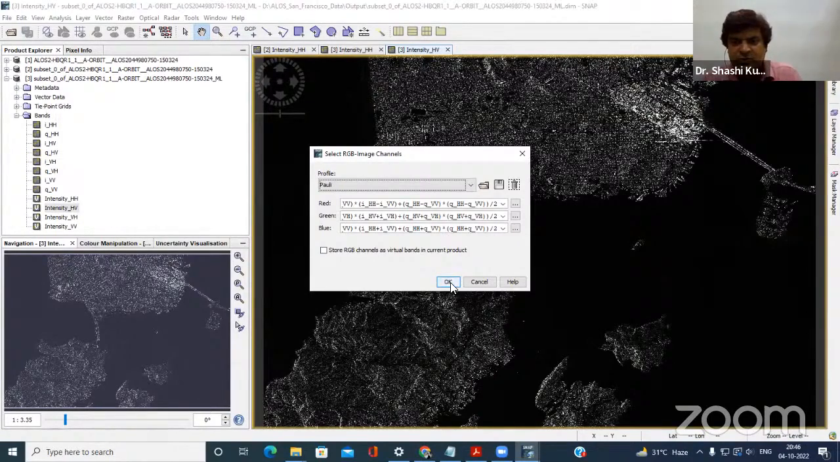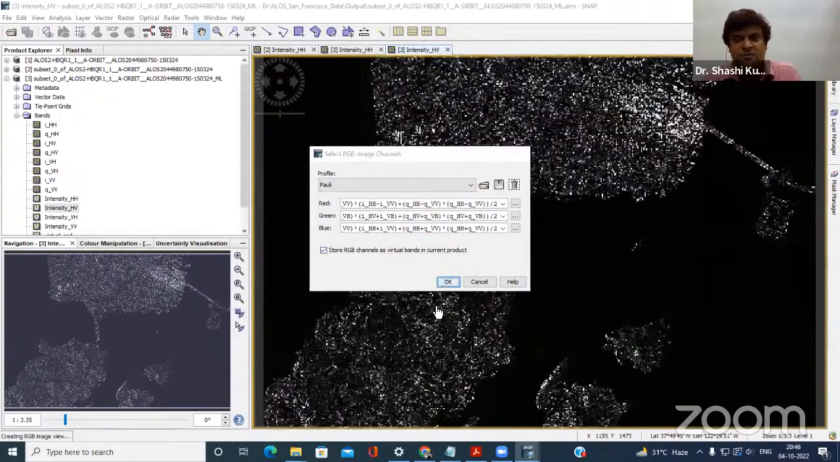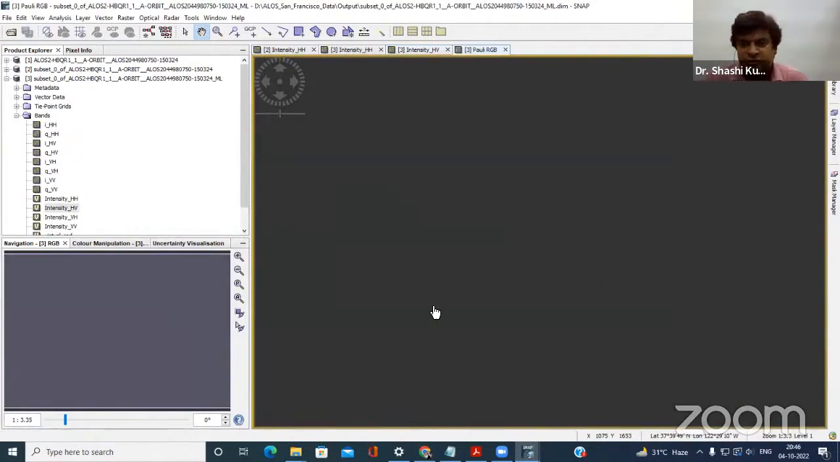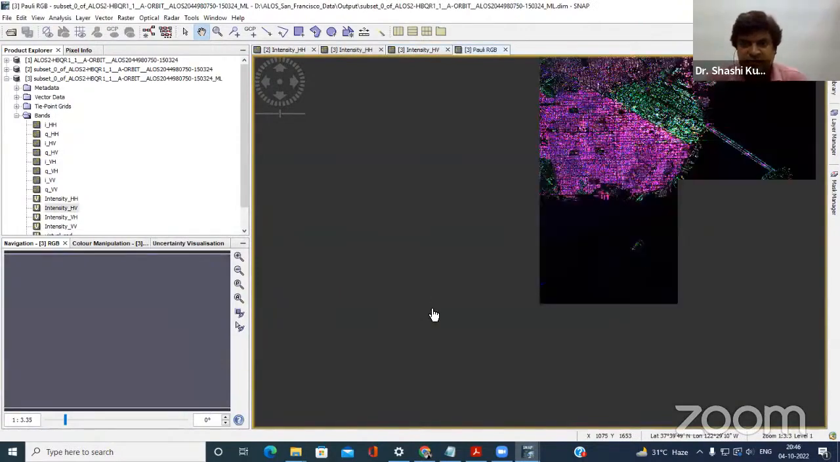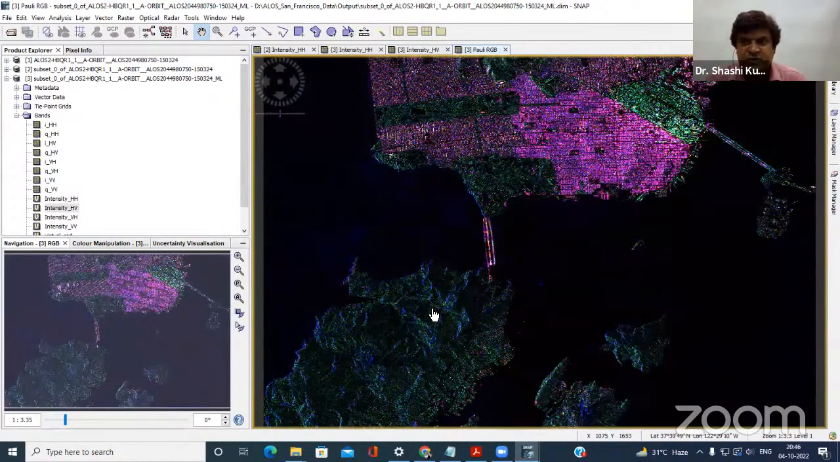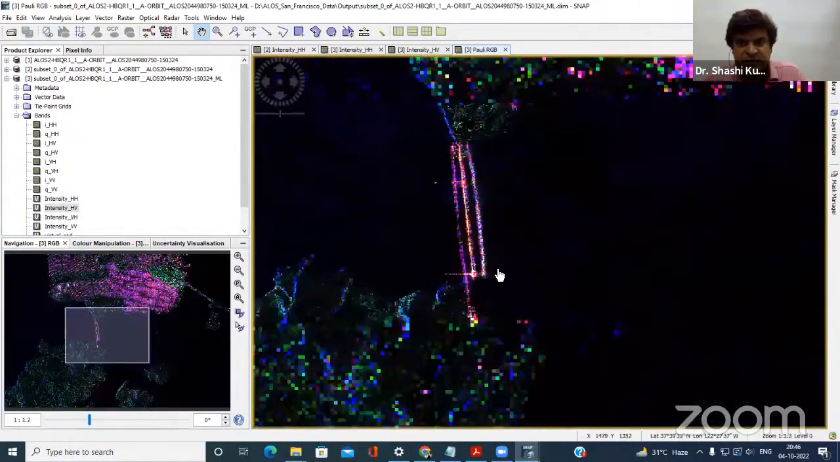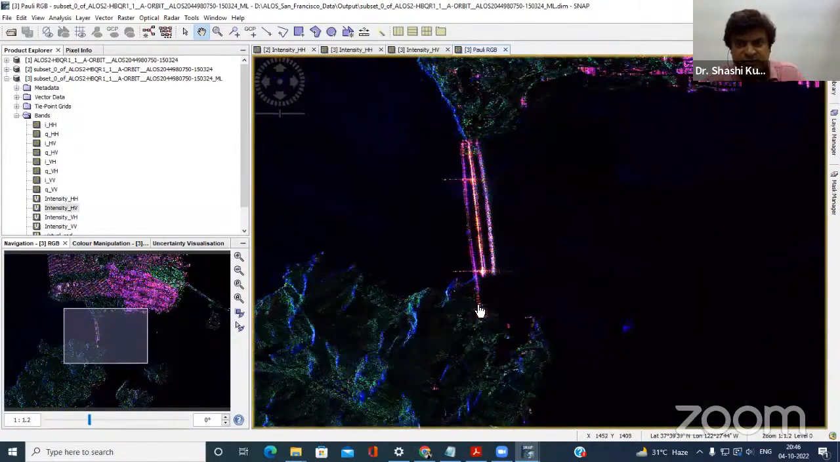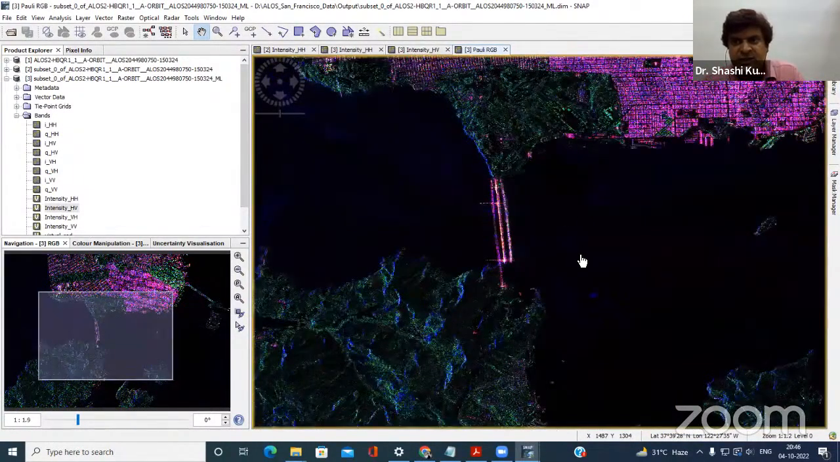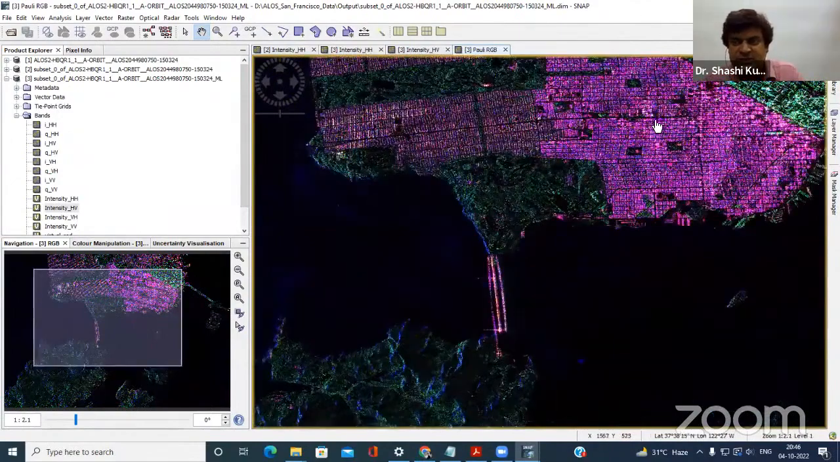Now when I click on this, and if you want to store this RGB also, you can store it. So when I click on this, the RGB view will be generated. So here you are going to see the RGB view. This San Francisco Bridge is clearly visible in this data set, and in the urban area it can be seen that there is double bounce scattering, somewhere surface scattering, and some will be mixed with the volumetric scattering.